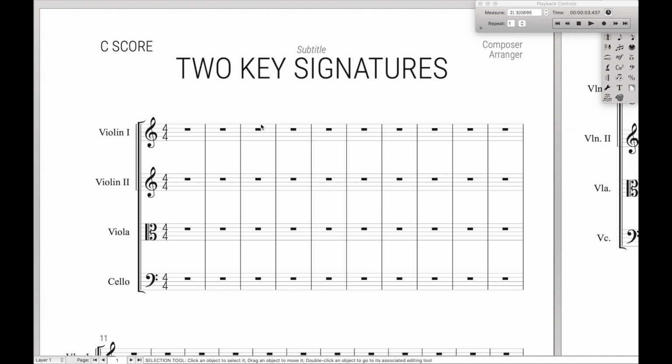So last week I did a video about how to have two different time signatures in the score at once. So like the violin one could be in 9/8 and the rest of them can be in 4/4. Now this week we're going to focus on how to have two different key signatures at once. And it's a very, very similar process. And if you learn this, it's a really powerful tool at your disposal.